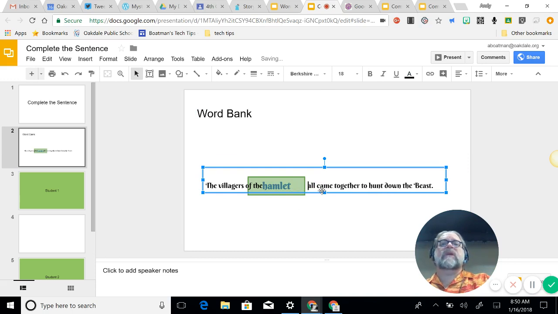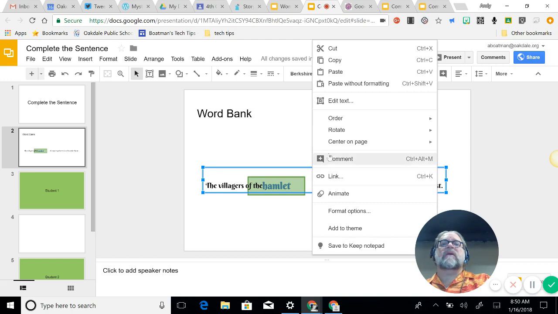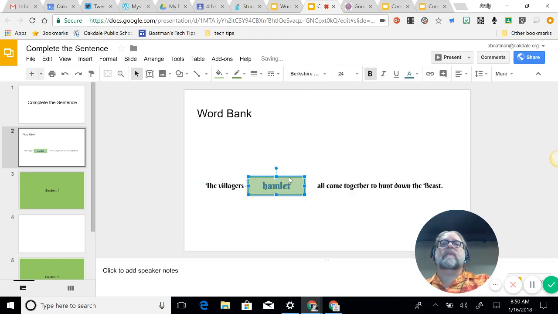It can be a little bit tricky when you get into this because of the bring to front, send to back feature. You may have to right click, order, send to back, and that brings this text box up to the front.